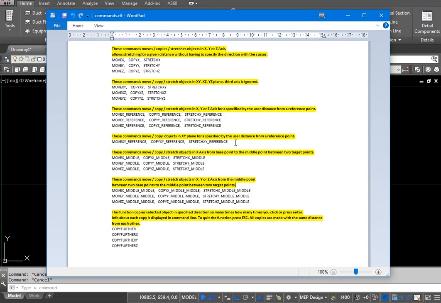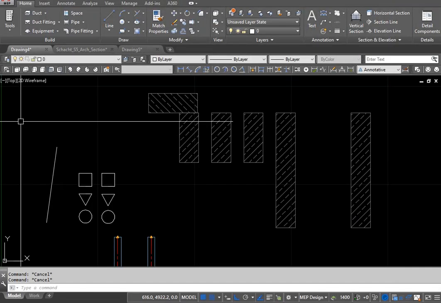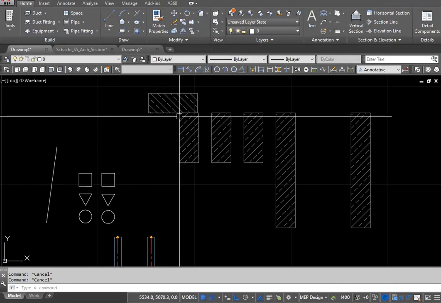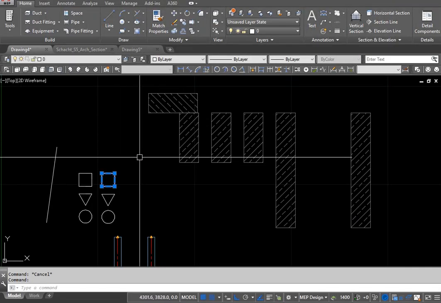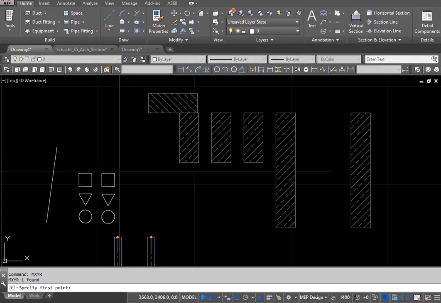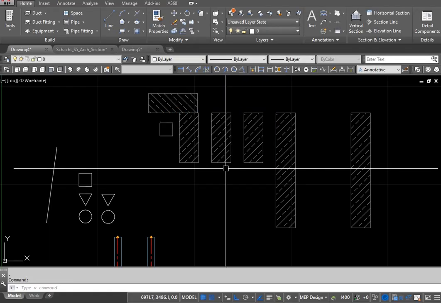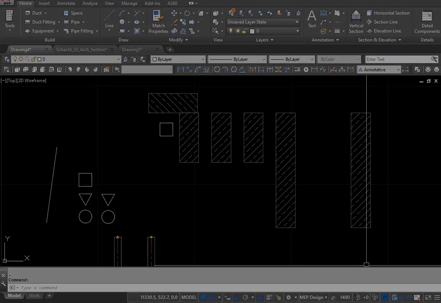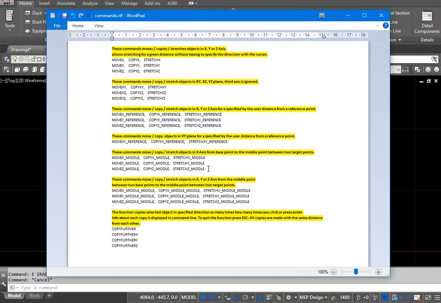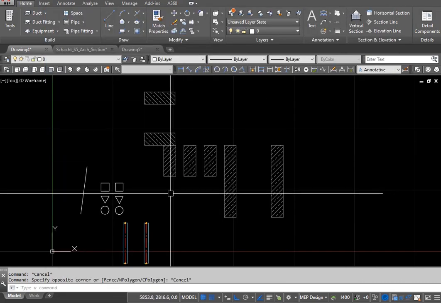These commands are analogical but work in two axes. The third axis is ignored. Those commands move an object in one axis from a specified point to the middle point between two target points.